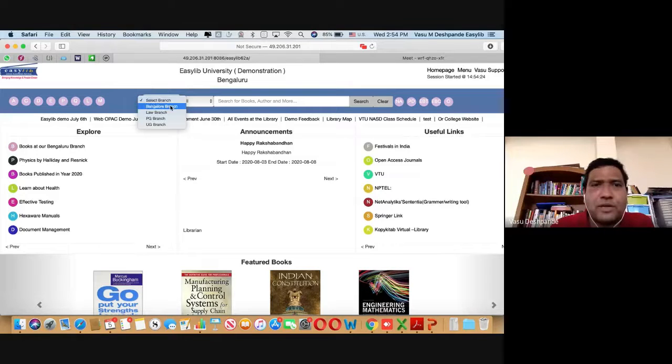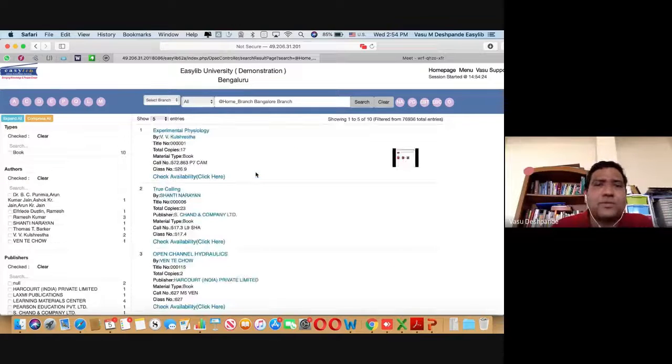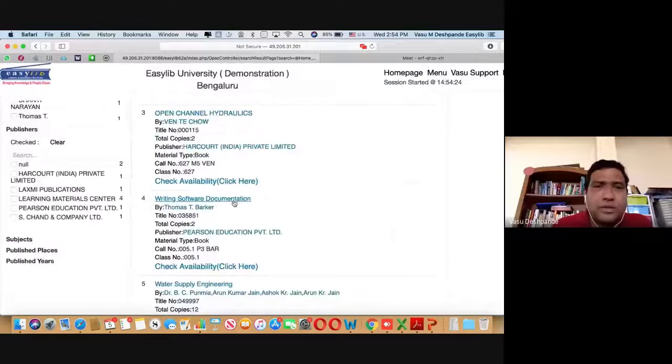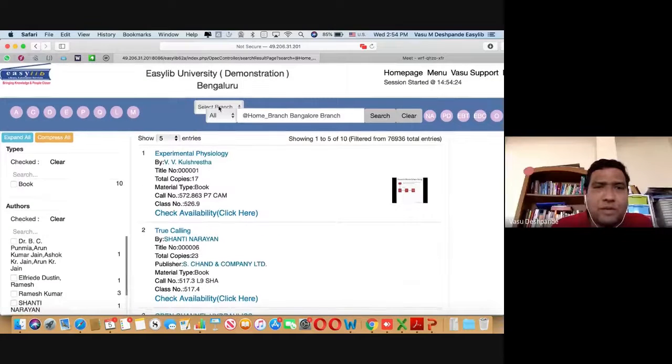This is the branch library concept. Some of you might not have seen it earlier. Here itself, you can search what are the books in different branches of the library. Here you're just searching on Bangalore, North, South and all that. Testing is still going on, so the alignment is not good yet.